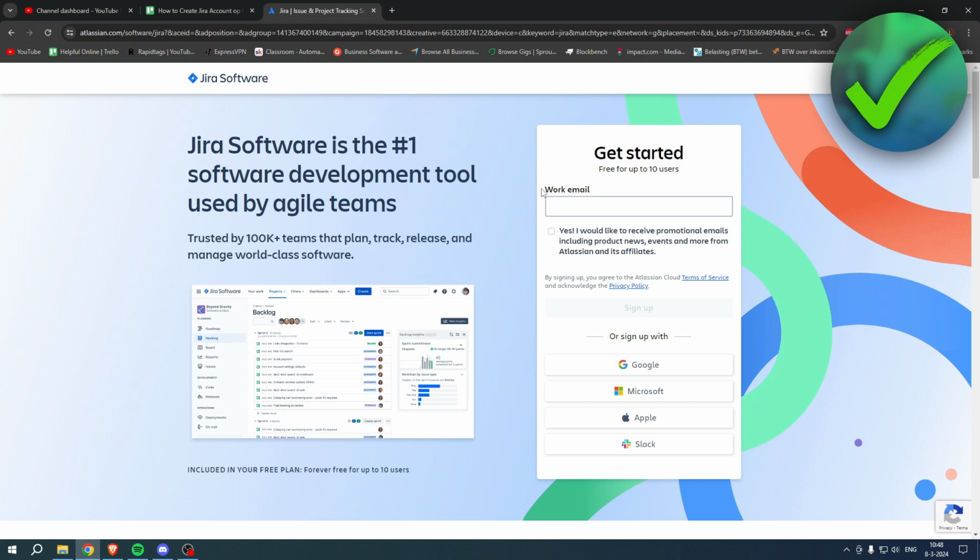You can either fill in your work email and sign up via there, or what you can also do is sign up via Google, Microsoft, Apple, or Slack, which is also pretty nice. I'll just go ahead and fill in my email address. Once you have filled that in, you want to click on sign up.